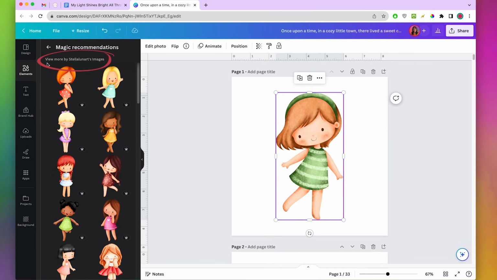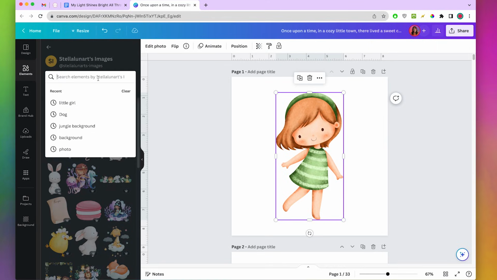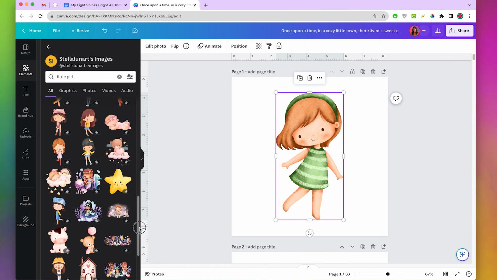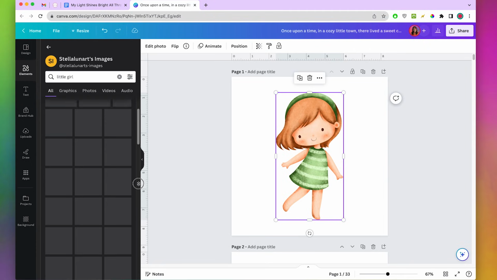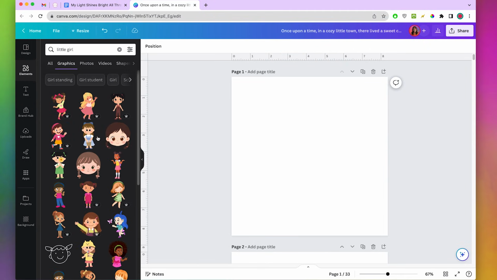The other thing is up here it says the artist name. So if you click on that, then this is all of that artist's work. So if I were to go in the artist's work, this Stella Loon art, and then search for little girl, then I might have better luck finding that same girl again. So I could look through here and I don't see that same girl again. So now I'm just going to get rid of that and try to find another one.